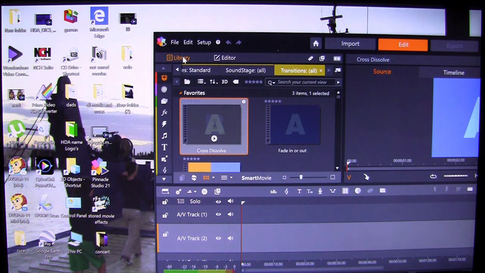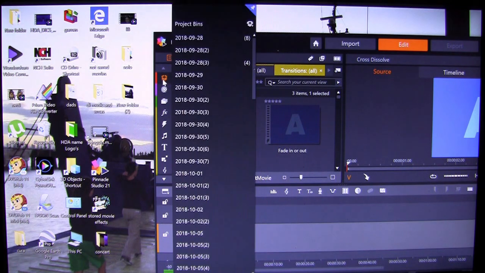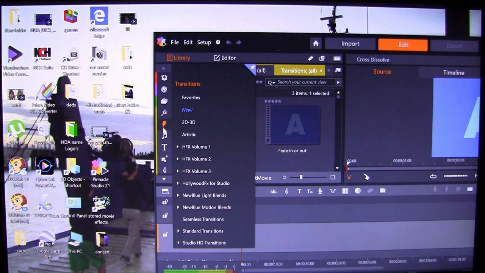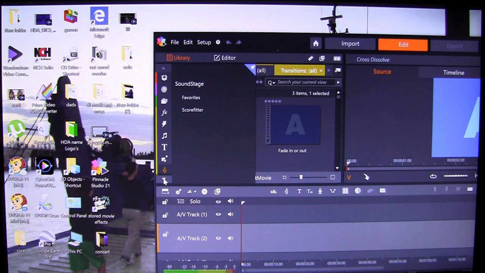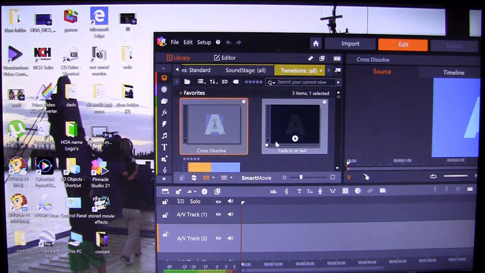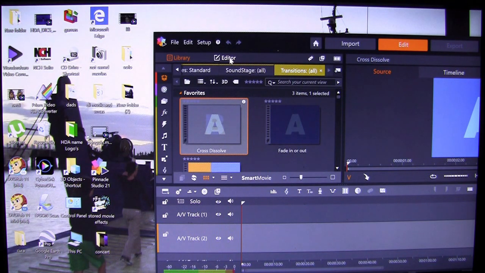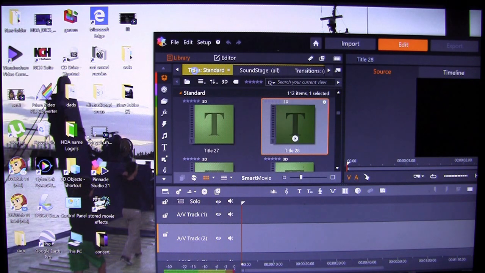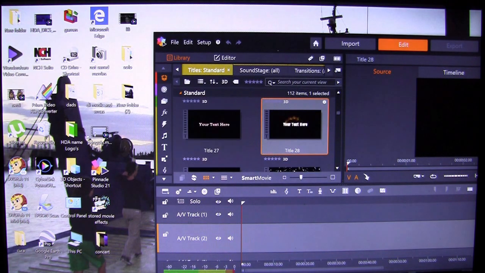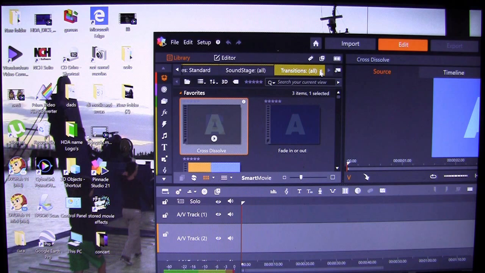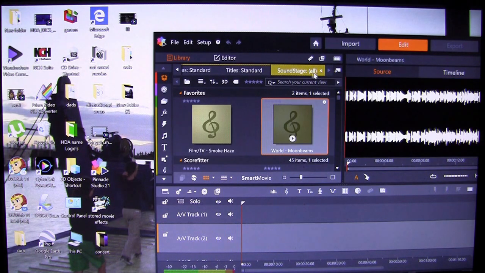And here you have your library. Your library consists of all these transitions, effects, musical editing modes, which all become active in editor mode, and they're all visible here in the library. So you can see I've got standard titles there, that's for text overlays. I've got soundstage for editing sound. I've got transitions for editing transitions. Now if they get too cluttery, you just close them.